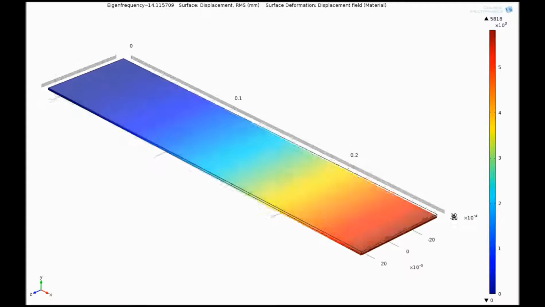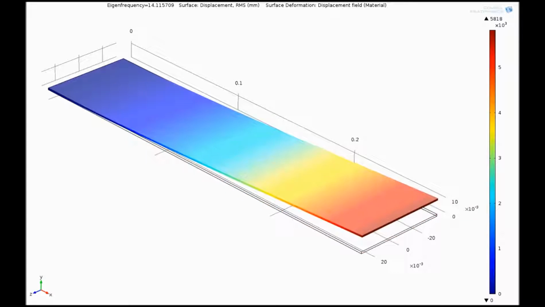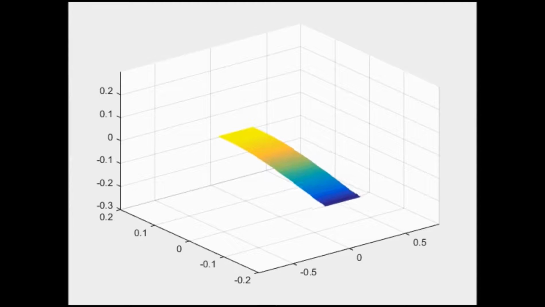These are ideal animations of the mode shapes. These are computed using finite element method software, COMSOL. Here is an animation of our actual data using MATLAB.